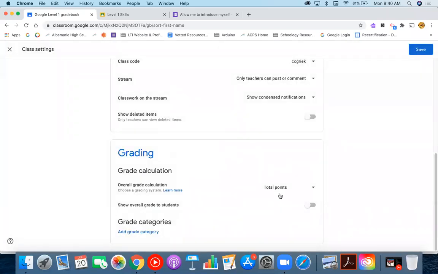So the first thing we see, we have a drop down for overall grade calculation. We have 3 choices: no overall grade, total points, or weighted by category. It's completely up to you. I know a lot of districts, or schools or departments might have guidelines for, are you doing total points? Are you doing weighted categories? But you can do all that here too. So I'm going to change mine to weighted by category.